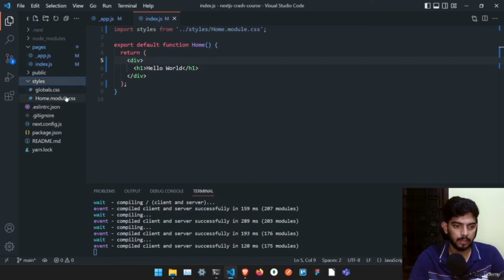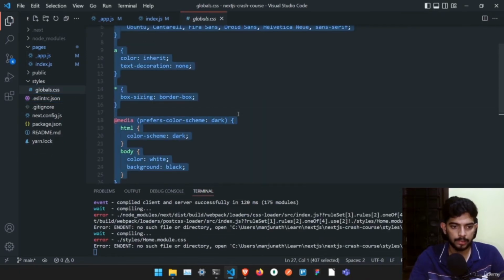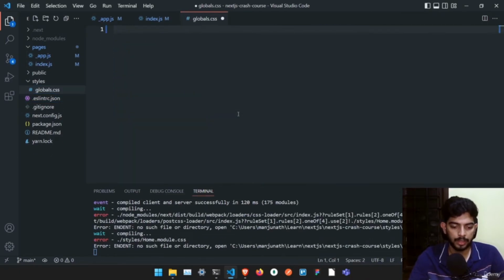In the styles folder, let's just delete this particular thing, and in global.css, let's remove everything and put one default style. This is not a CSS tutorial, so I'm not going to explain much about it. Padding and margin 0, and box-sizing border-box. Okay, that's all we have to write.